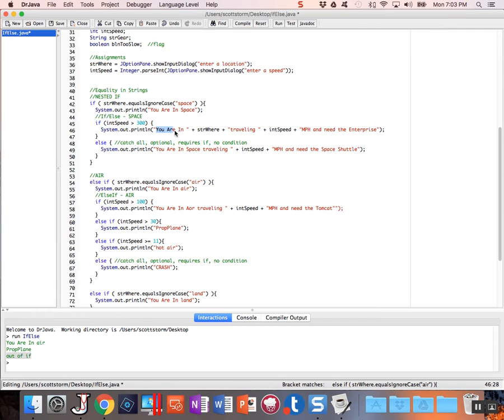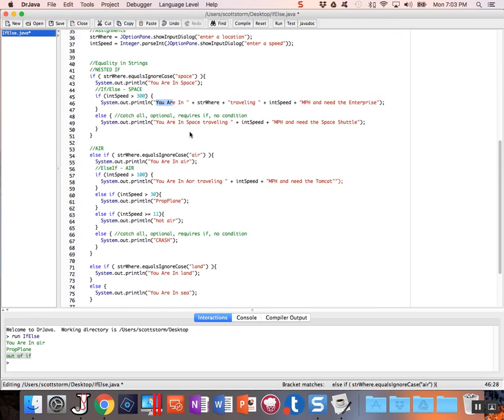Now, before I get too deep into this, I hope you guys are starting to recognize a pattern here. There's a couple patterns. First pattern is this line right here: you are traveling in wherever you're traveling at a certain speed, miles per hour, and need a specific gear. This is going to be repeated all the way through all of these, and the ones that I haven't even done yet, because remember, we haven't got to land or sea.